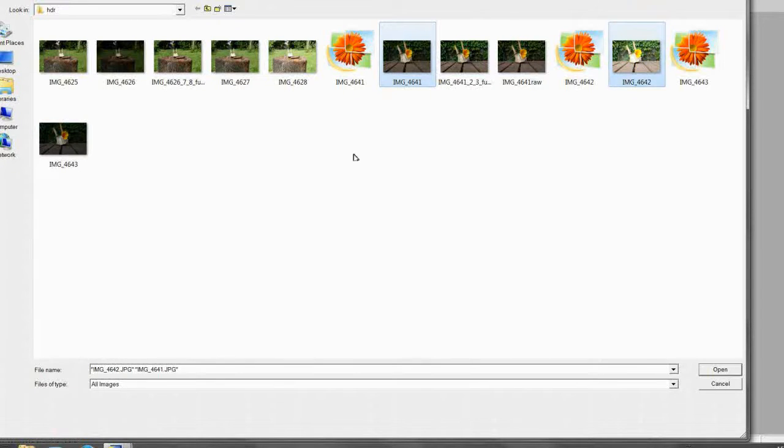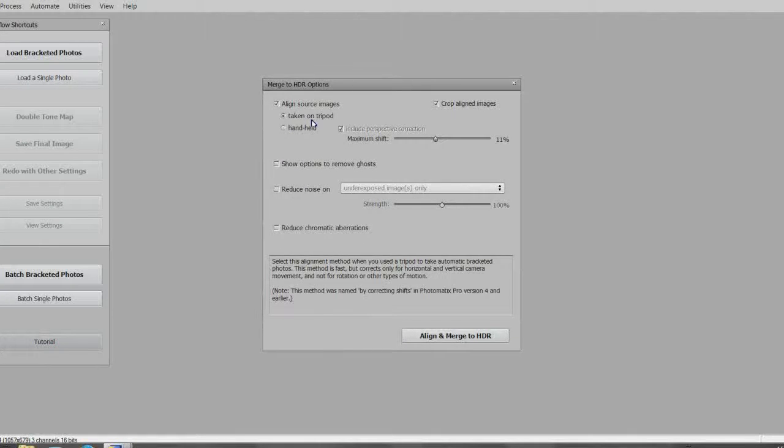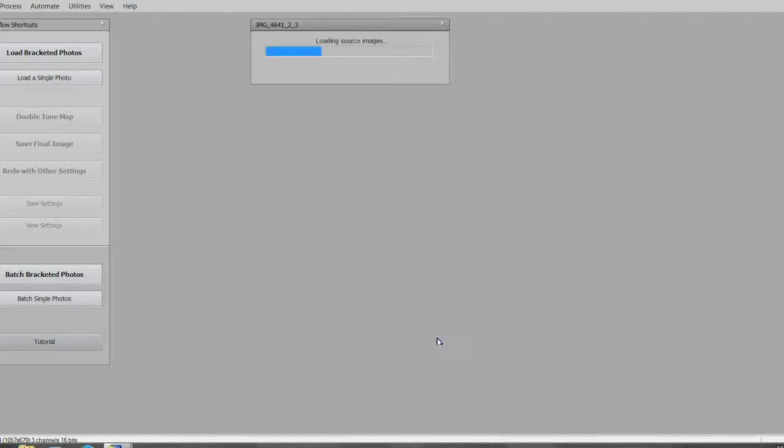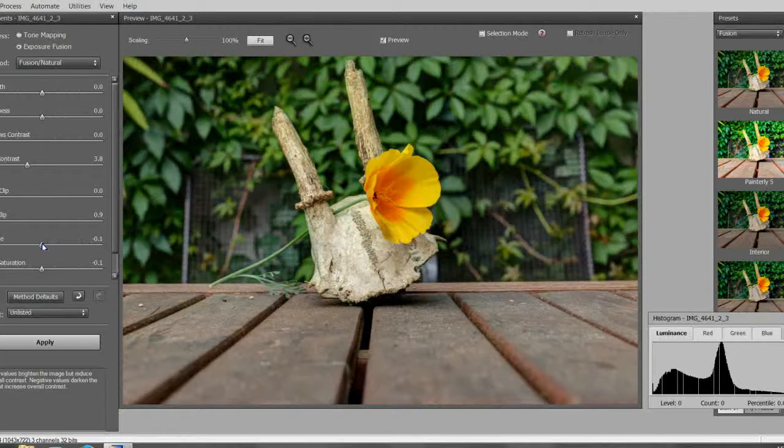And now we're going to open the 3 different exposure JPEGs in Photomatix. So we open it up, choose tripod because the camera was standing on the table, and open those up. Once again, similar to Adobe Elements, we have all these sliders to play with, and that's the image from 3 different photographs.